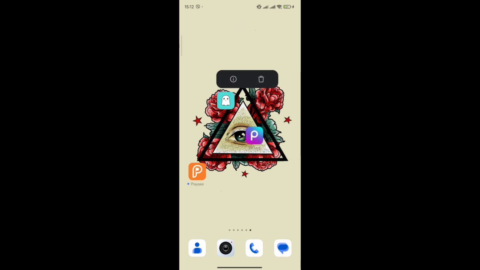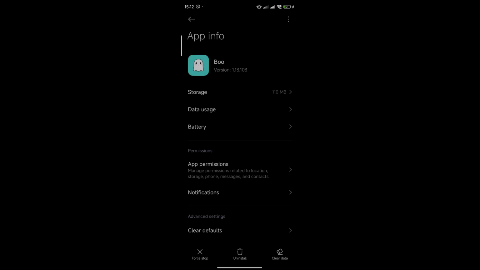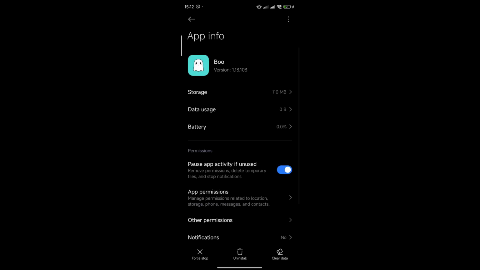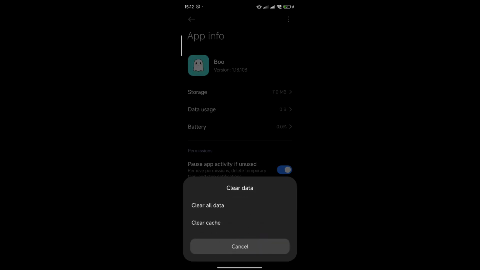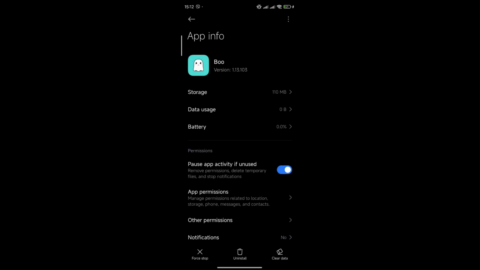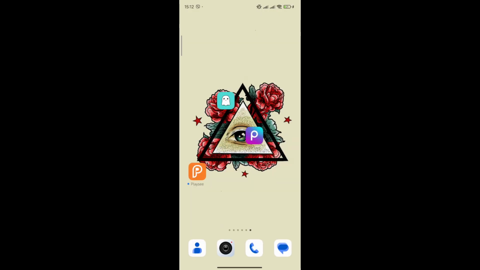And if that still doesn't work, just head towards its app icon, that's app settings, and on the bottom right side of it, you should be seeing clear data. Just simply select clear cache, hit OK, and then your cache should be cleared, and any problem that you had should work. And that's it.